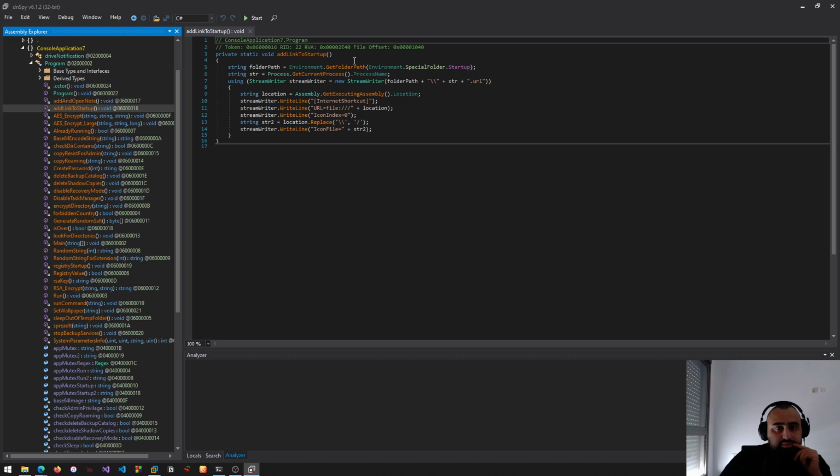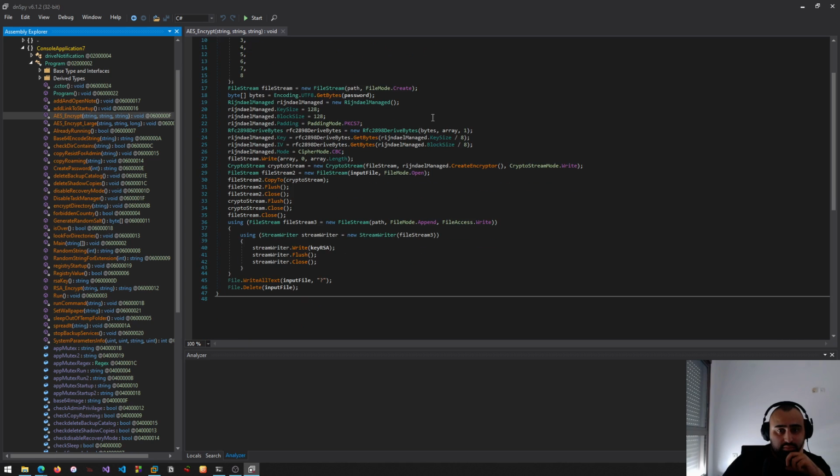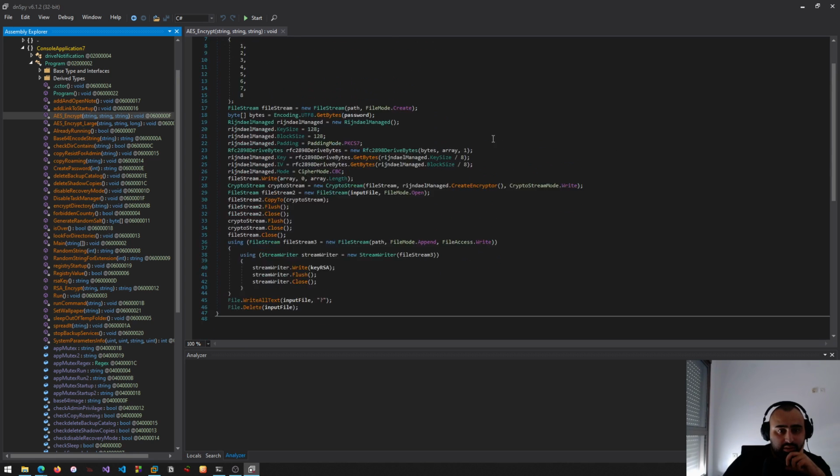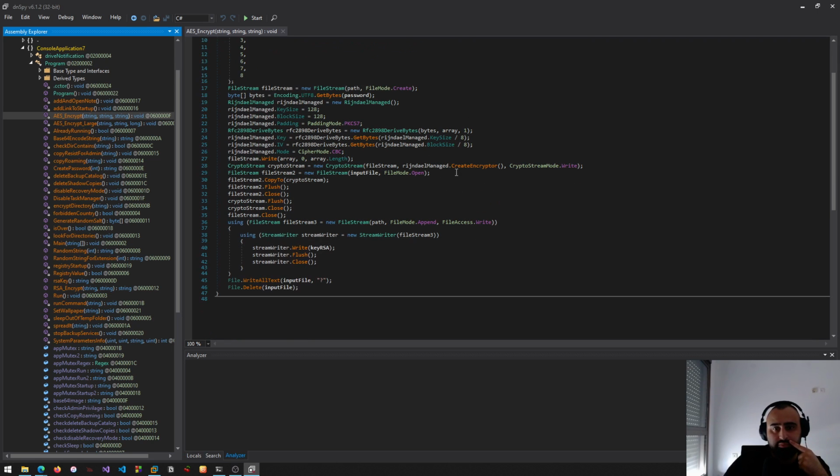So it adds links to startup, gets the folder. They try to say to you, go to this URL, this Bitcoin URL, whatever, pay us. Here we have the AES encrypt. And basically it takes a file, and takes the files one by one, of course in some sort of for loop, and encrypts them one by one.